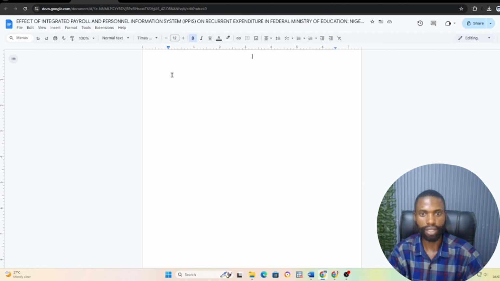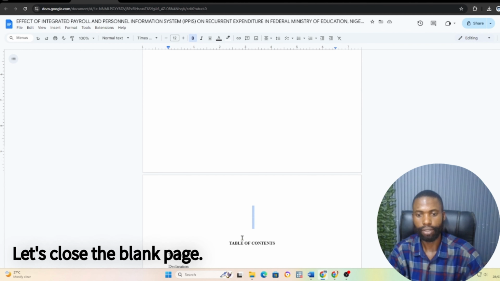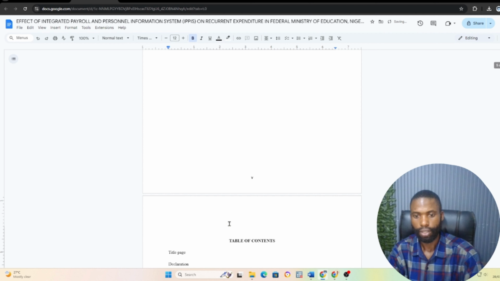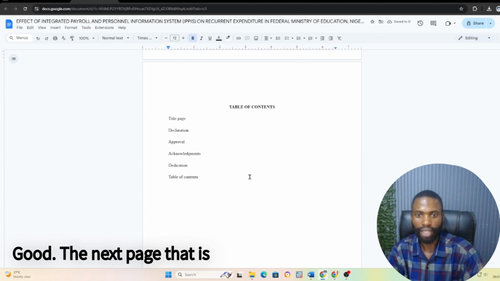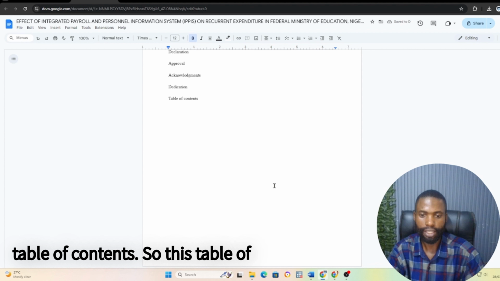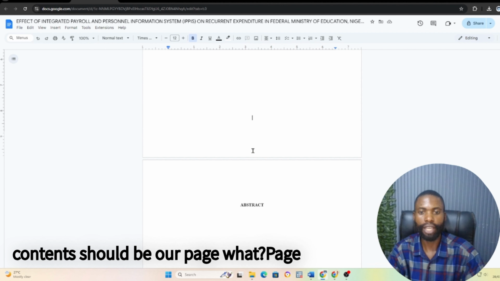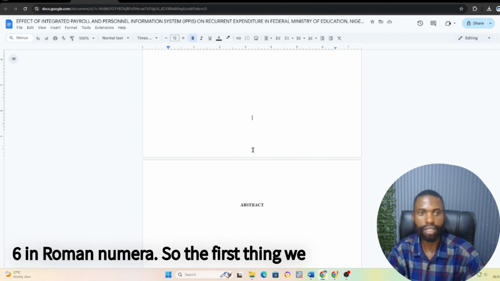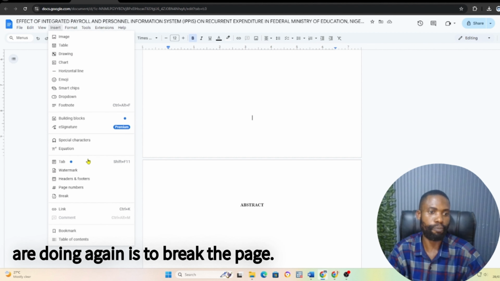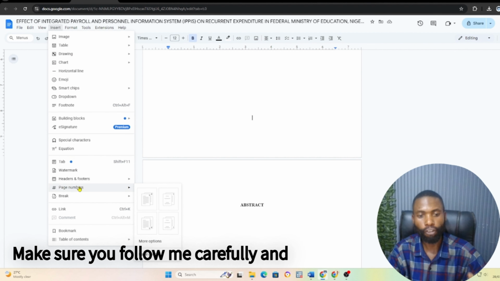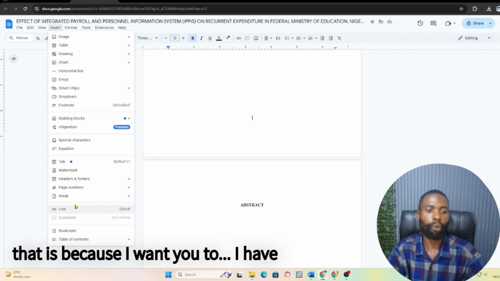Let's close this blank page. Let's close the blank page. Good. The next page now is table of contents. So this table of contents should be our page what? Page 6 in Roman numeral. So the first thing we are doing again is to break the page. Make sure you follow me carefully, and that is because I want you to.